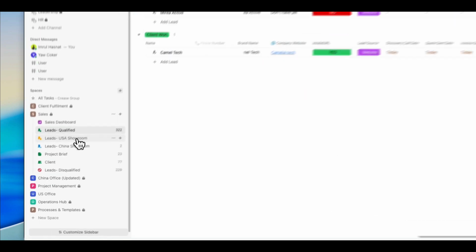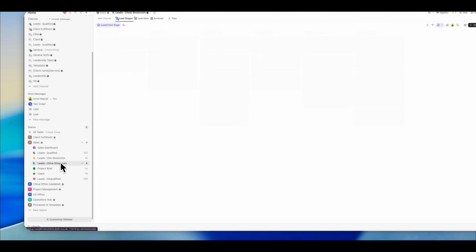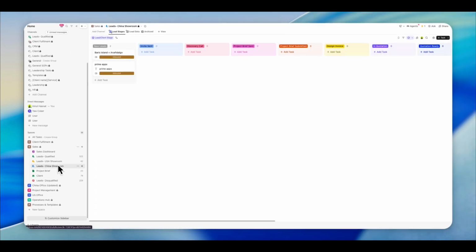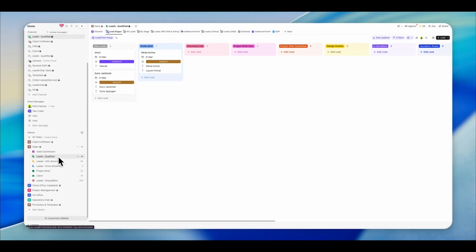We also created separate showroom lists for visibility. The USA showroom and China showroom are showing the same core lead data, but in separate lists for easier management. So if the team wants to view showroom related leads separately, they can do that without filtering through everything manually. This makes the workflow much more practical for day-to-day operations.